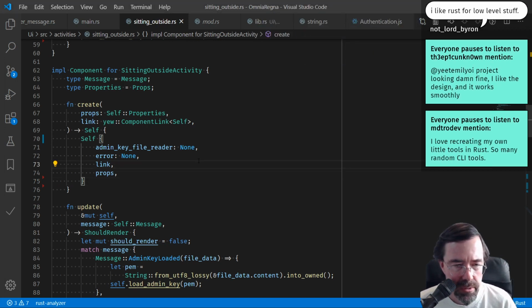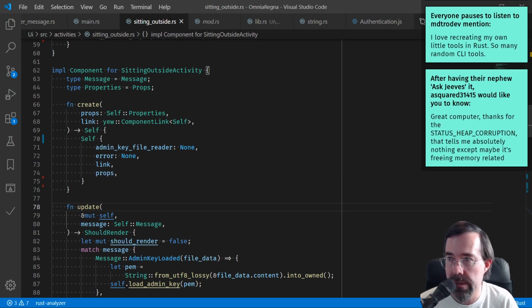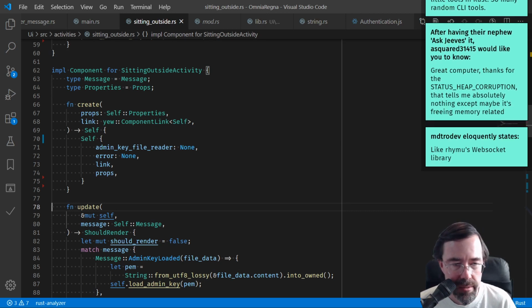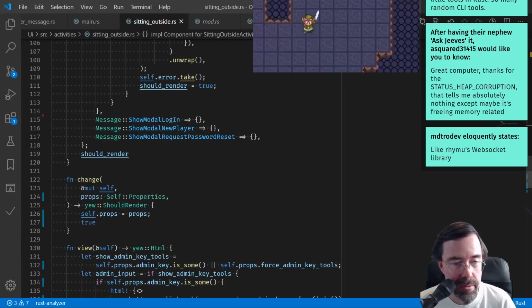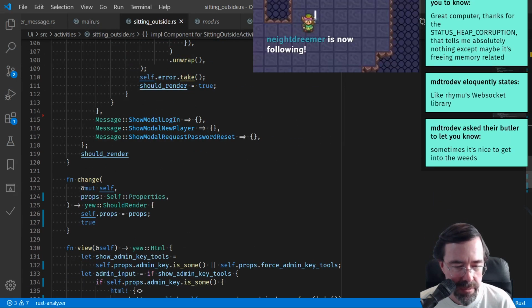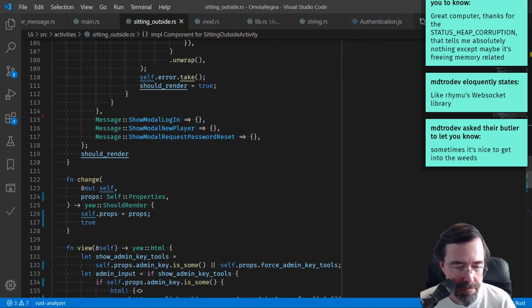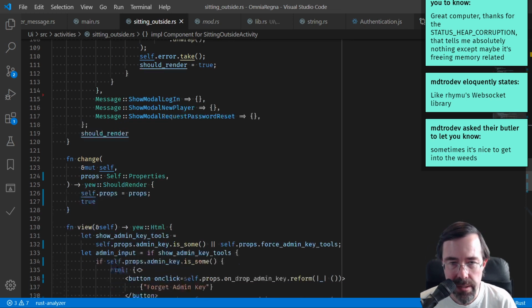Love creating your own little tools in Rust, so many random CLI tools. I like recreating stuff too. I feel like I learn things a lot better when I do things from scratch. Like doing WebSockets myself, that's a ton of fun. And I think I am going to follow A Squared's hint that it would be nice to have a YouTube video covering WebSockets. I think I'm going to do that, actually.